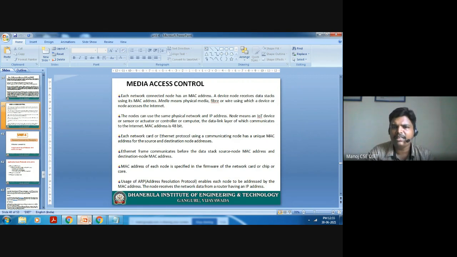Media means physical media, either fiber or wire, through which the device or node accesses the internet. All of you know the LAN wire in our labs, usually used to connect with our systems or laptops. Like a telephone pin, a LAN cable is used every time to connect with our computers to access the internet.